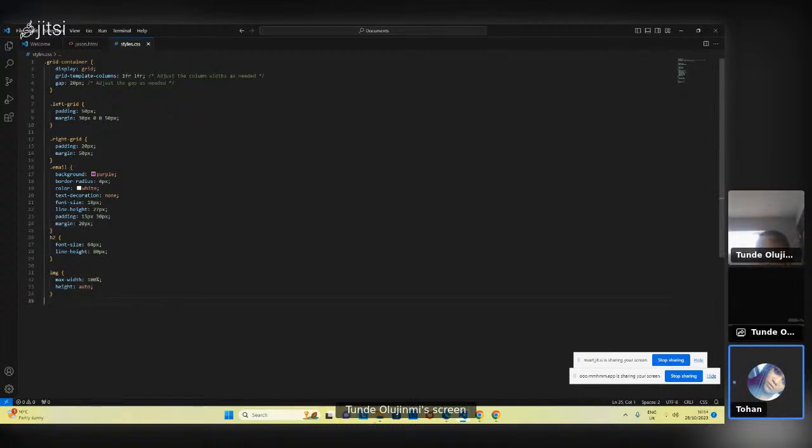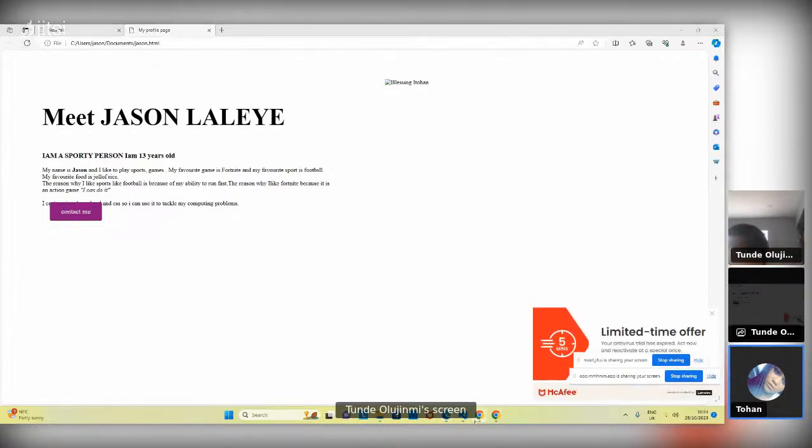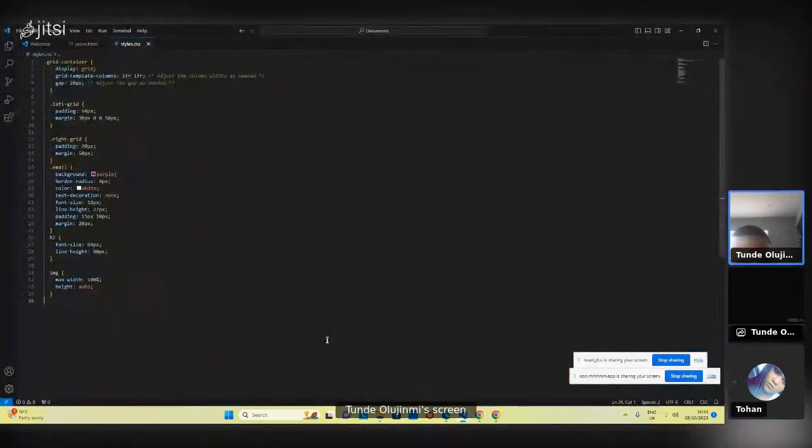Control S. Make sure you're saving it, because if you're not saving it, it won't reflect. All right, so let's start again. Okay, go back to the VS Code. I said it moved a little bit. Yes, I know. It is not supposed to be up. I don't know why it's up.